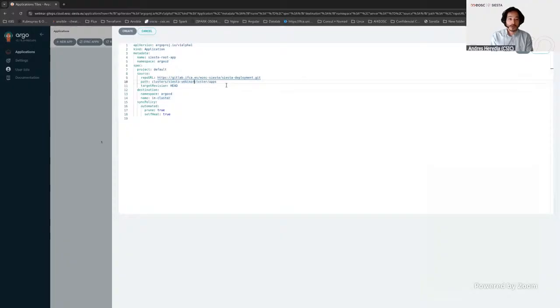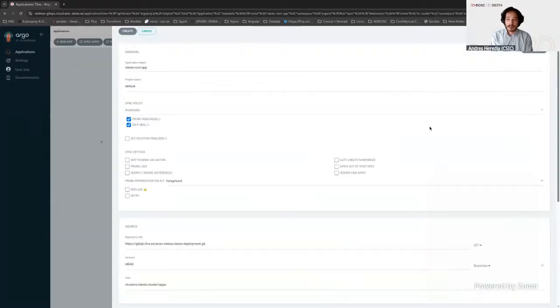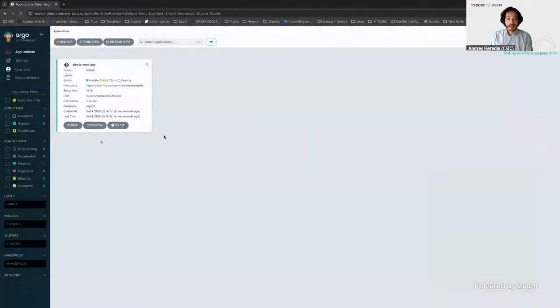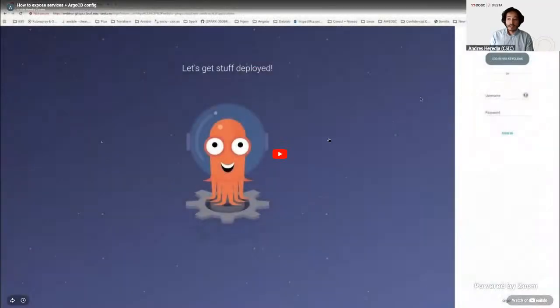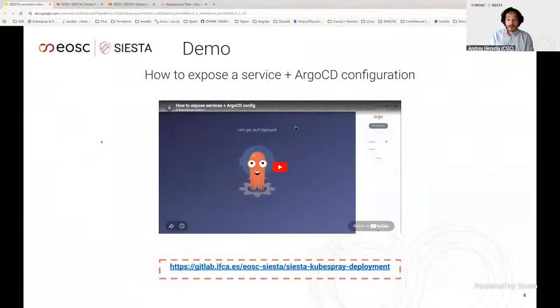Ideally, we would need to point to a Siesta webinar cluster, but since we don't have it, and for demo purposes, we will just create this app of apps to bootstrap our server. And let's see what it does. As soon as we create it, we have many components being deployed already inside our cluster. This is fantastic. All of these components are in a repository, so they are versioned, and all the changes have to be done in the repo. And this is the conclusion of the second demo. Hope you liked it.